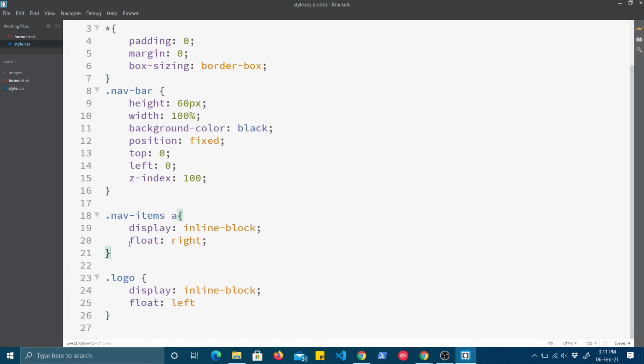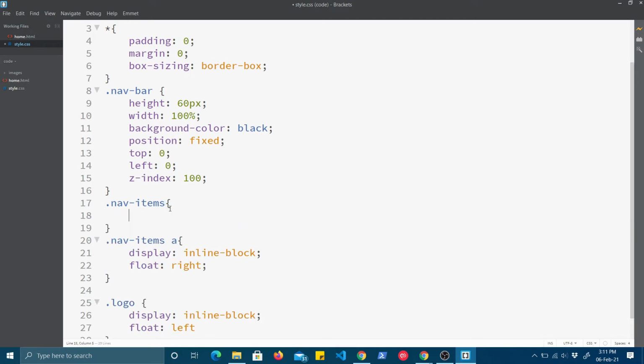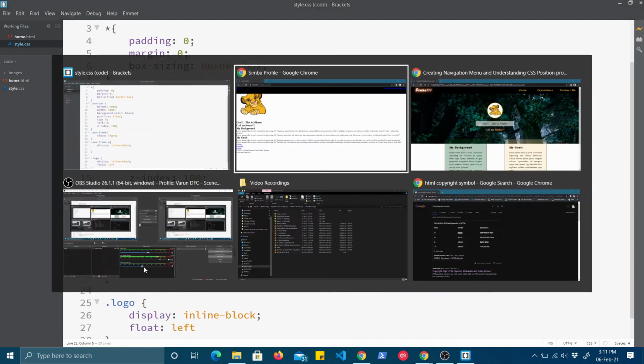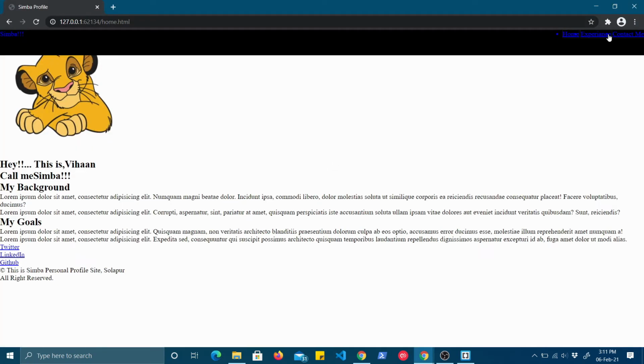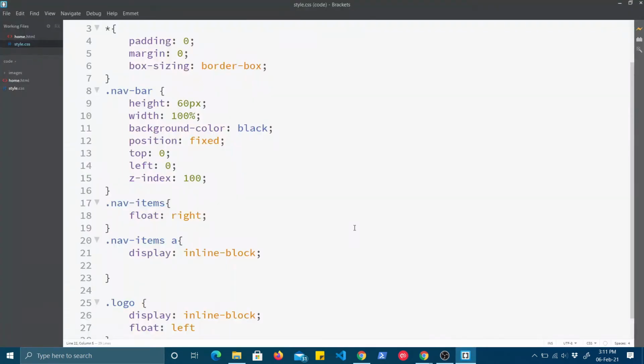Now I will remove this float property inside the nav item, because this nav item is a different class, so it should be applied only to the nav item, not to the anchor tag. So I will float it to the right. Nav items, float it to the right, and now item A, we have display inline block. Now if we see how it is looking, yes, now it is looking proper. Fine.